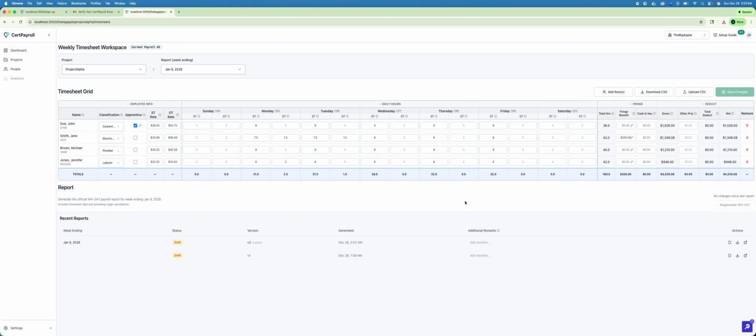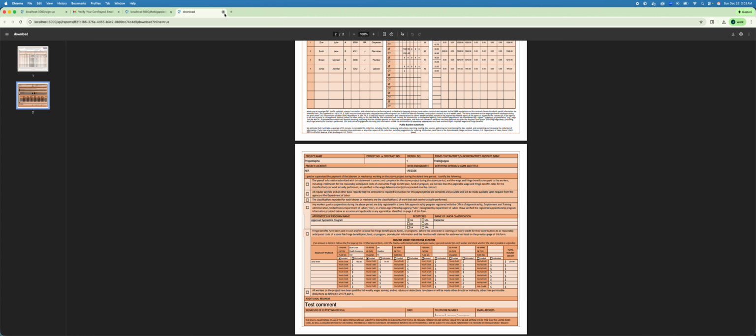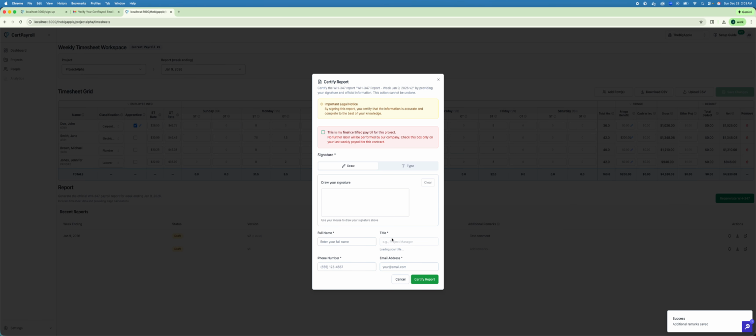Now the final step is to certify the report. If everything looks good, you can certify the report. Also, if you want to add additional remarks, you can do that. Right above the certification field, you can add additional comments. So I'll just say test comment, save this. And to show you how that looks, you'll see that there's a test comment in the additional remarks section. And everything looks good and you're ready to certify. Go ahead and sign.